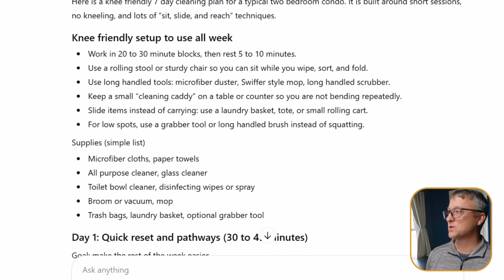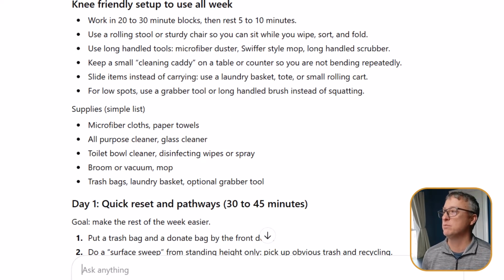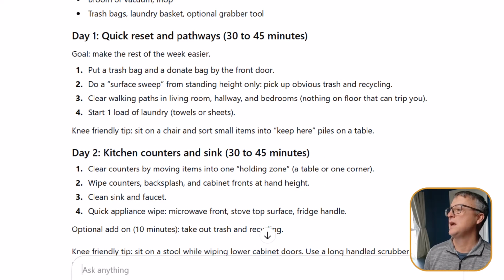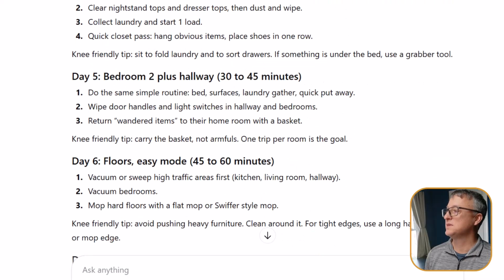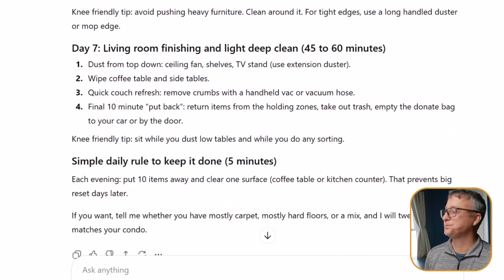Knee-friendly setup to use all week. Work in 20 to 30 minute blocks, then rest. Well, I can certainly rest well. Use a rolling stool or sturdy chair so you can sit while you wipe, sort, and fold. Use long-handled tools. That's interesting. Keep a cleaning caddy around so you're not bending repeatedly. That's interesting. And so on and so on. It goes on to show us a supply list. And here's my 7-day plan. Day 1, day 2, day 3, day 4, day 5.